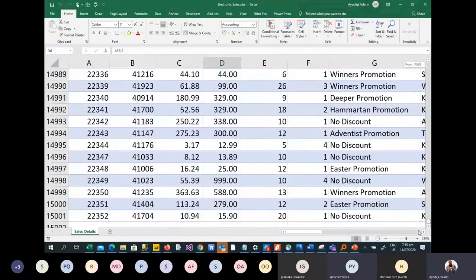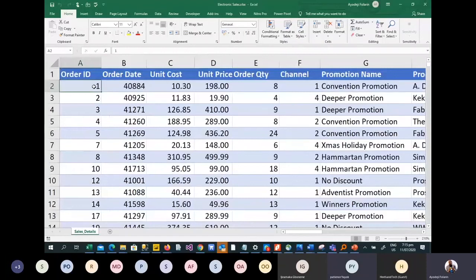Somebody gave us this report to work with. Look at the columns in the report. We have the order ID, order date, the unit cost, the unit price, and the order quantity, which is 8 here. Then the channel, and this is a big challenge. The channel here is 1. When I'm giving a report, I cannot say we sold a number of quantity via channel 1. It's not professional. I need the name of the channel to come in here.